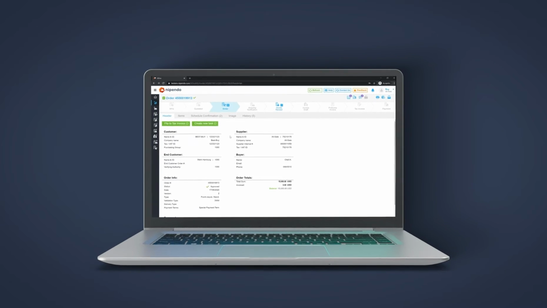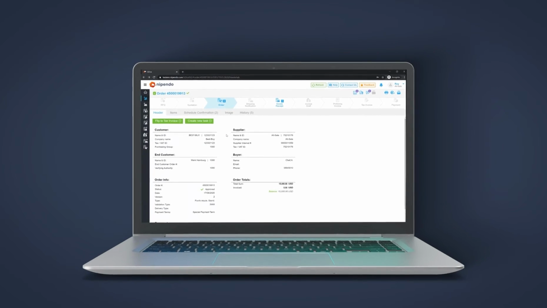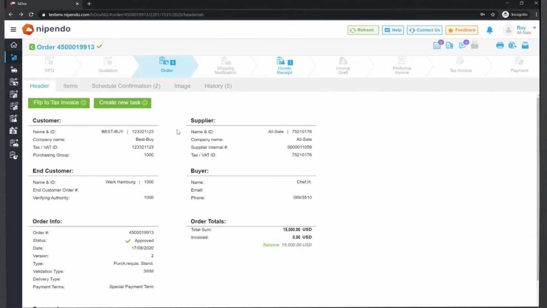After providing the goods, the supplier receives the goods receipt from the customer and then issues an invoice. With Nipendo, suppliers can issue the invoice through their own system, using Nipendo's plugin or any standard interface, or through our web portal. They can also send invoices through email with an attached document or use Nipendo's mobile app. In this demo, we show use of Nipendo's web portal.